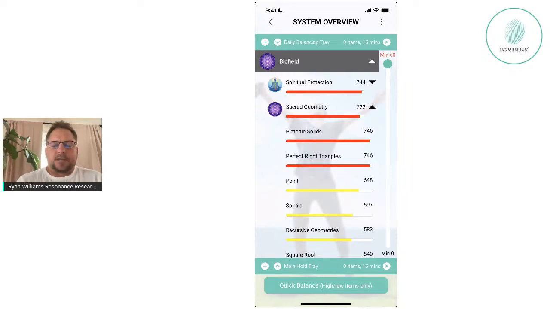So in this instance, what I'm going to do is, we have different balancing options. At the top, you'll see we've actually got three different balancing options. We've got your daily balancing tray, which is designed for balancing items in the moment that you've identified together with your client that you want to balance in that moment. We then have a main hold tray, which is down on the bottom, and then we have a quick balance.